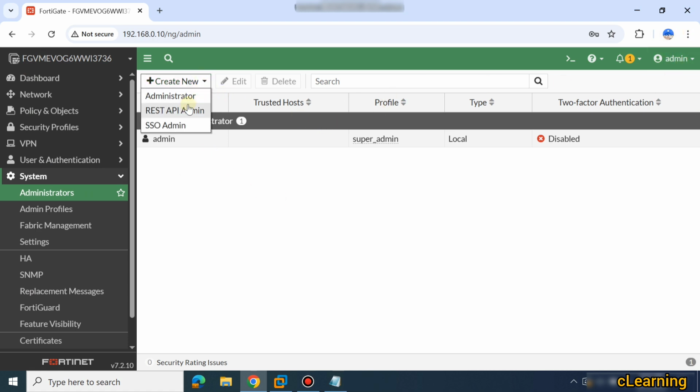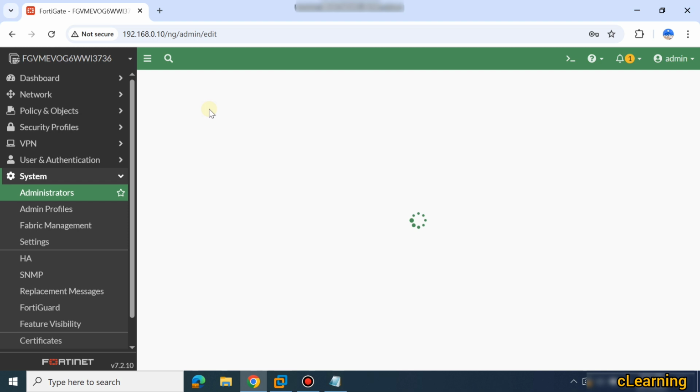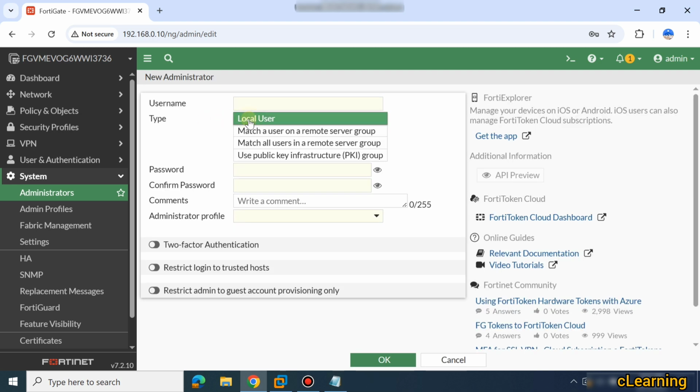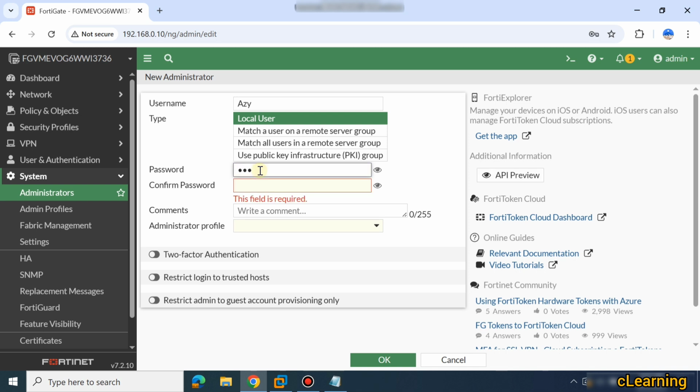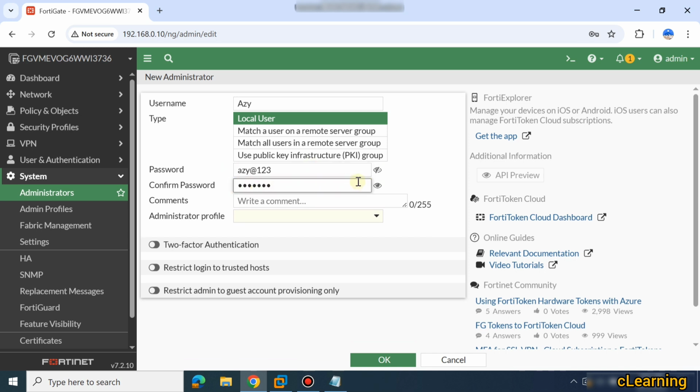If you want to create a new one, you will go to Administrator, and this is the local user. The name of this user is like AZY, and then you have to set the password of that user like AZY@123, and then you have to enter the same password here as well. So this is my user, the AZY user, and here you can give any comment.